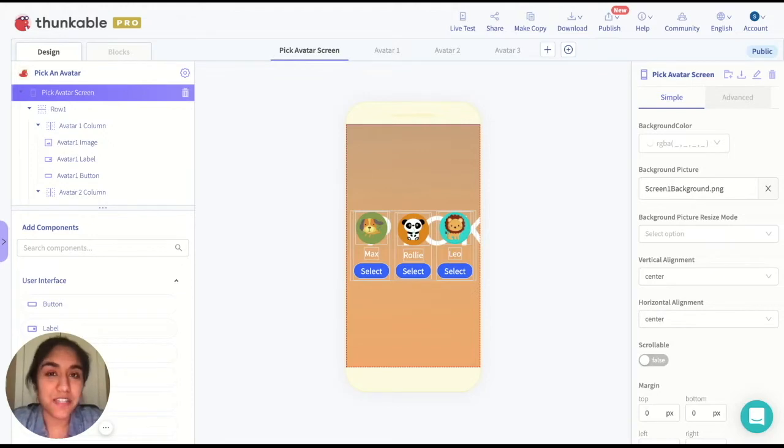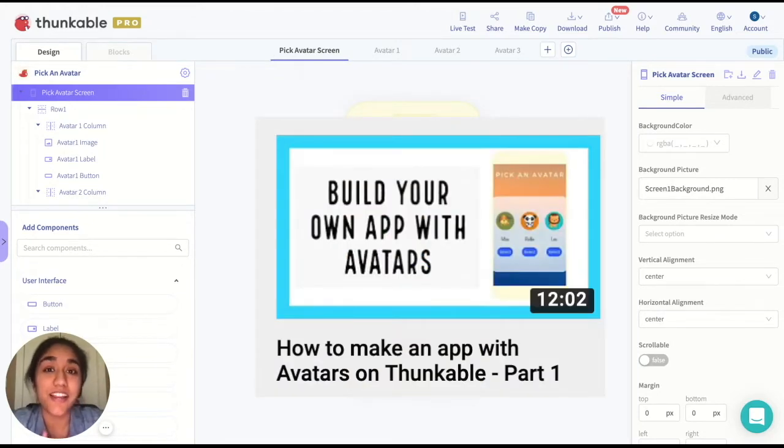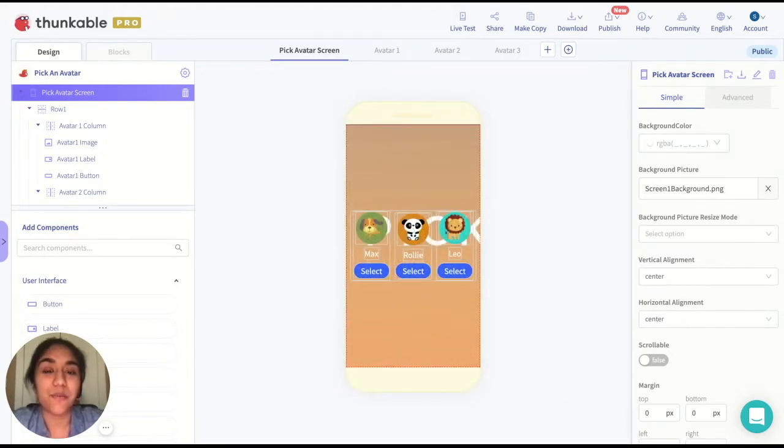Now, if you haven't seen part 1 of this tutorial yet, go ahead and look at that first, where we learn how to design and program the app so that you can pick your own avatar. So let's take a look at what we're going to be building today. This is a scavenger hunt game app where we actually use the image recognizer component.